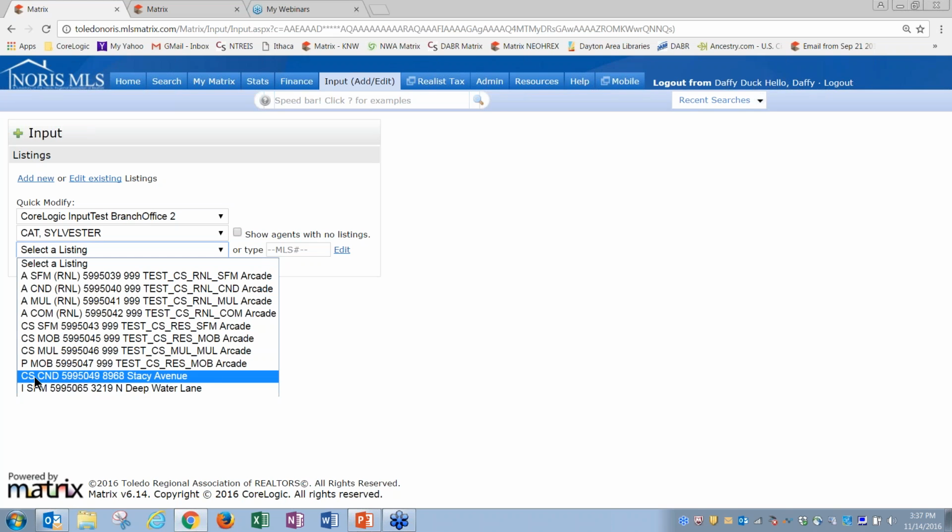CS means it's coming soon. AP means it's pending. MOB means it's mobile. CND means it's condo. A is active. Okay, that's a multifamily rental lease right there.